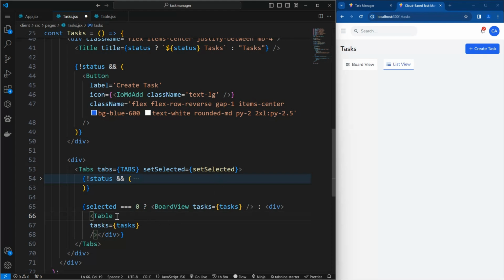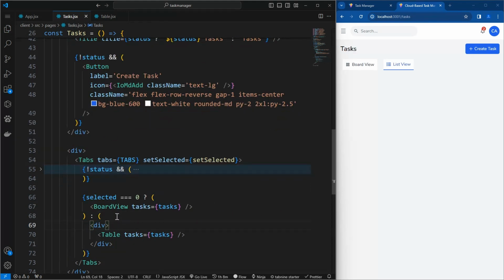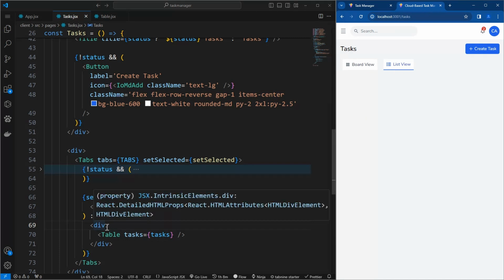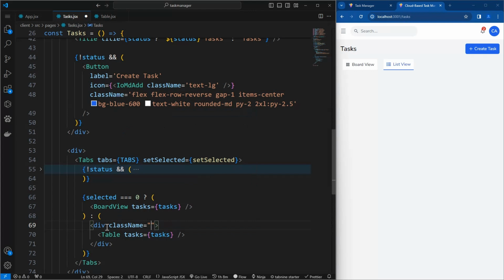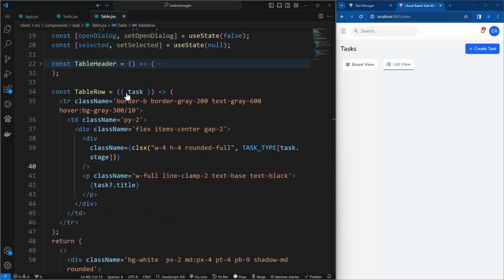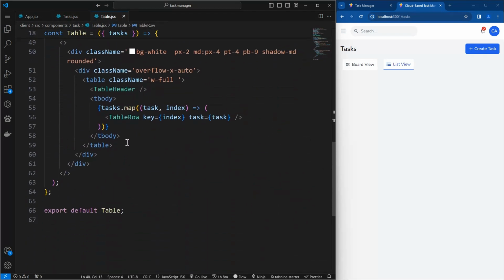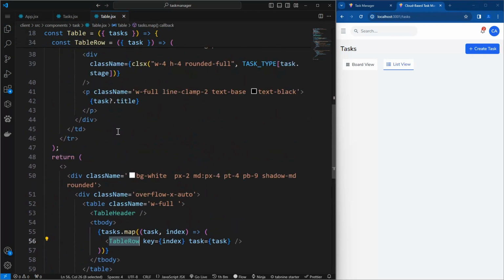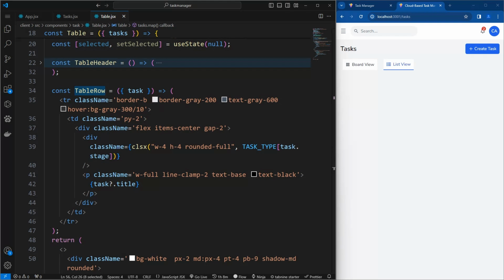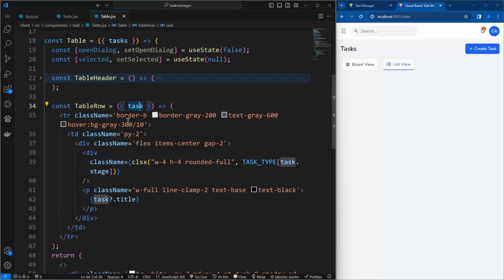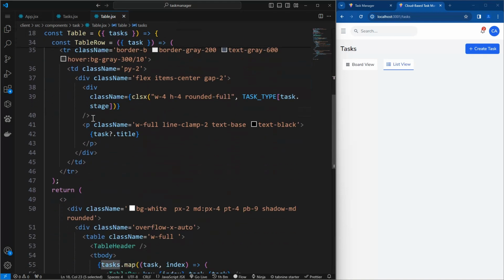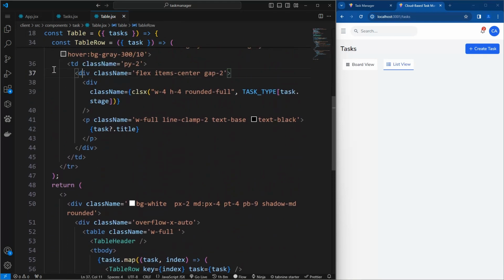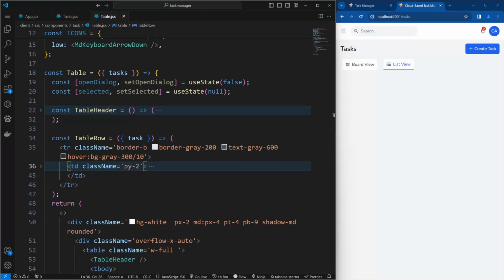Okay, so let me make sure I import table. Okay, great. I don't know whether I should give a class of width of full here and see. Okay, it's not showing anyway. Well, let's continue and see. Okay, so row is returning this. Okay, great. So that's the first table data.